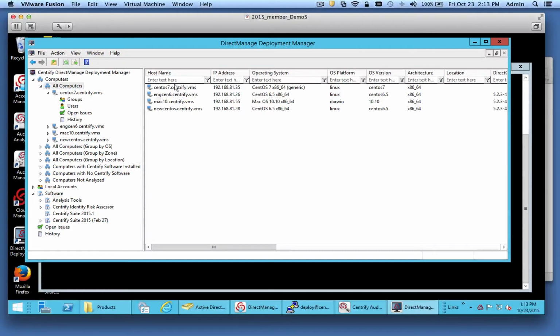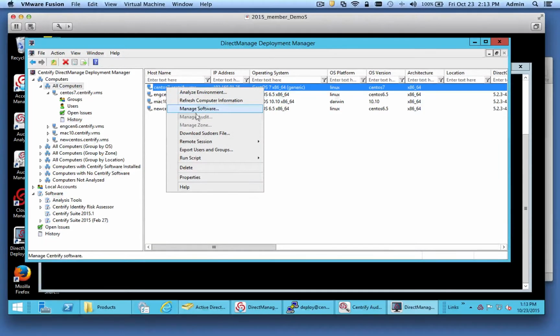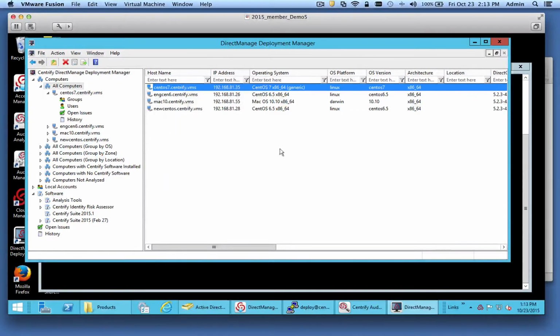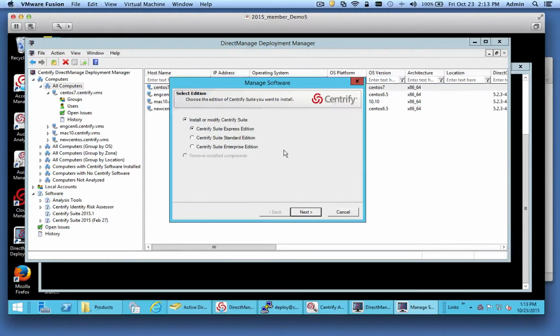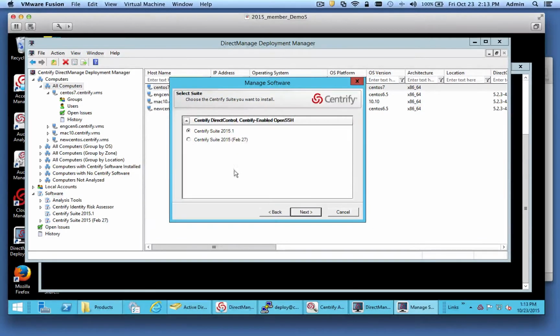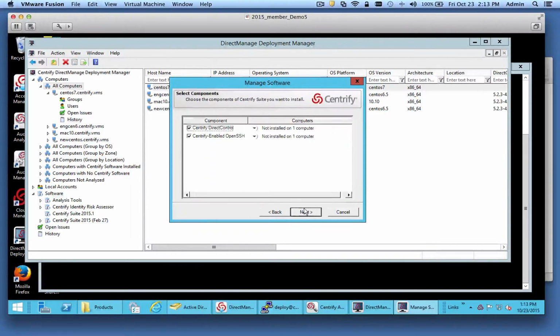So if I go back to computers, I can now right-click on this and say manage software. That would be grayed out if you didn't get a clean analyze environment, if you didn't get one that returned without any errors. But now mine returned fine, so I can click on manage software, and now I can go through the wizard, pick out what I want to do. I'm going to pick Standard Edition, Centrify Suite 2015.1.